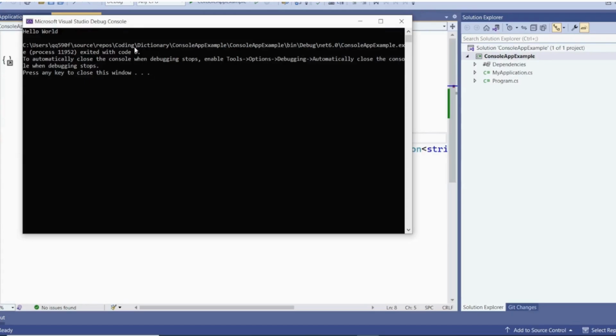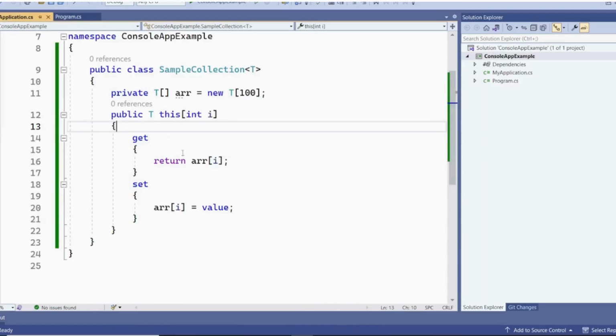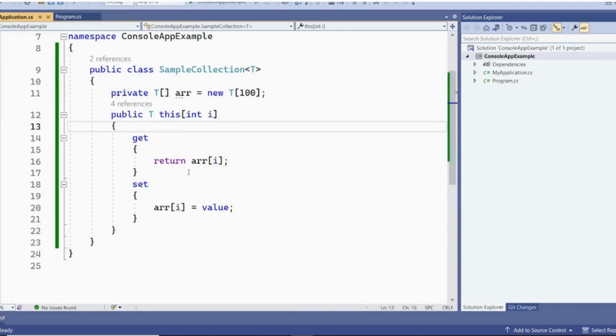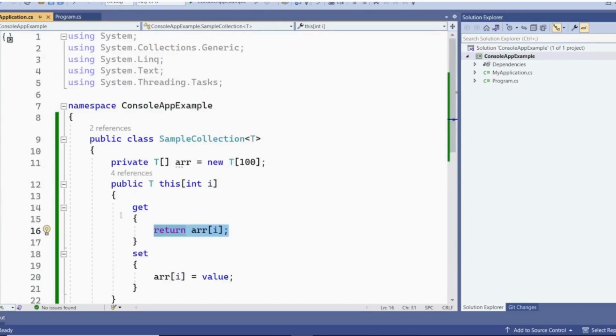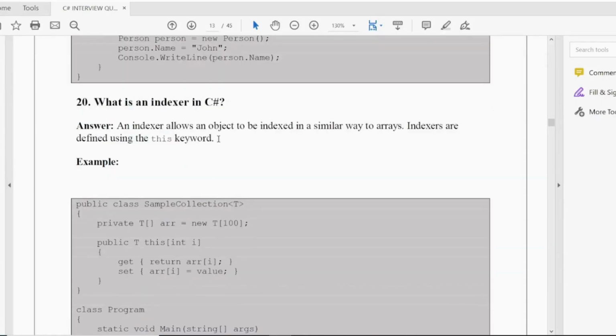Yeah, so you can see here, right? This is printing hello world. So whatever we are setting here, it is going, and then we are just setting here, and then they are returning from the class, right? So I hope you have understood the importance of indexer.